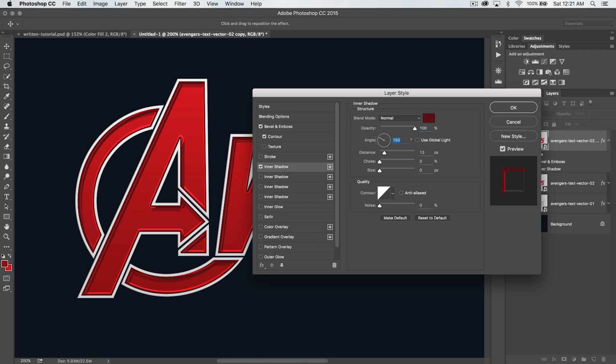We're going to change the angle once again. We're going to adjust it just slightly. Again, it's all subtleties, a lot of subtleties. Reduce the distance to about 10 pixels. Now here we're going to give this a little bit of blur. So about a size of 2 pixels. That's going to help kind of rub it together just a little bit. So that looks great.